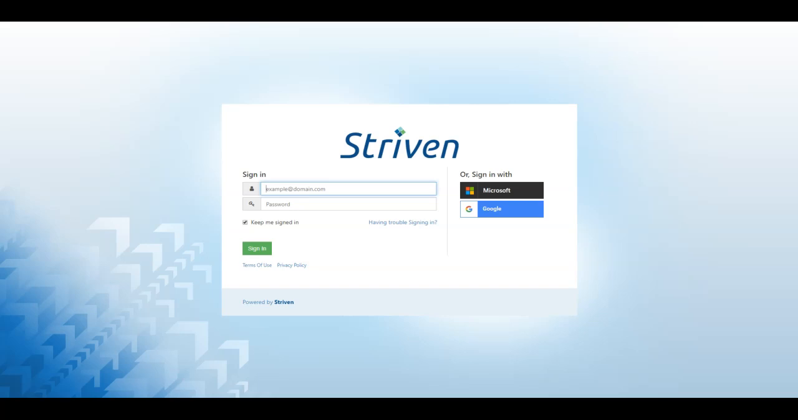Today we're going to be exploring how you can log in and out of Striven.